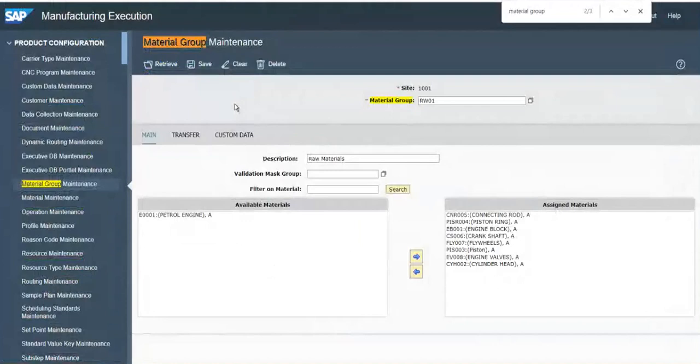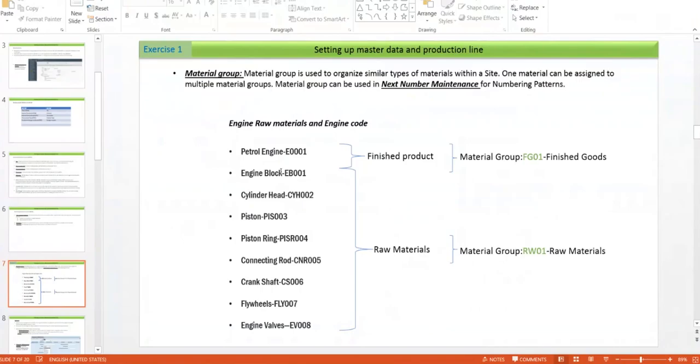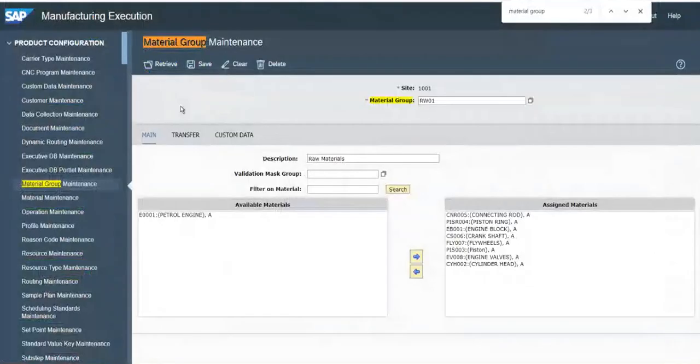Now let me show you one raw material. Let me copy this raw material and go to the material maintenance here.